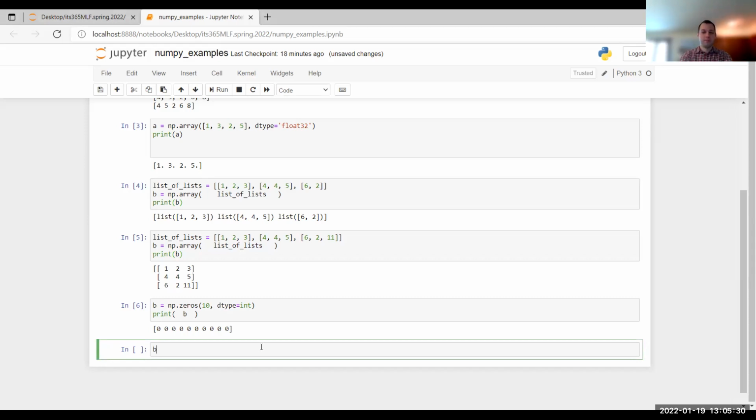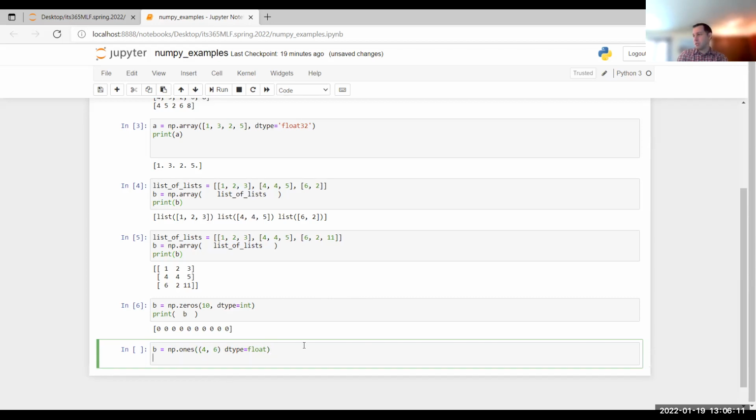Now we're going to do B equal np.ones, with 4, 6. The dtype will be float. Notice this one's a little bit different, a more generic float. Notice this has 4, 6. That means the dimensions of the matrix.